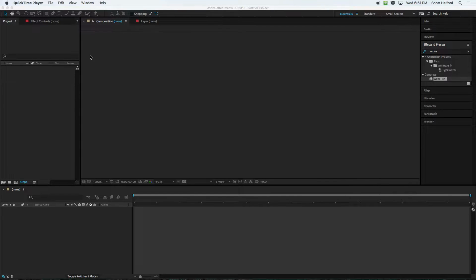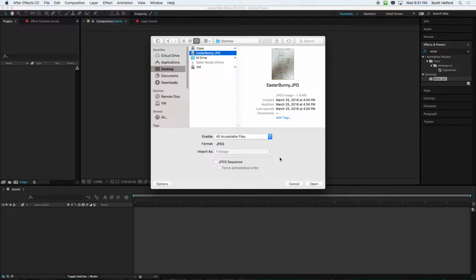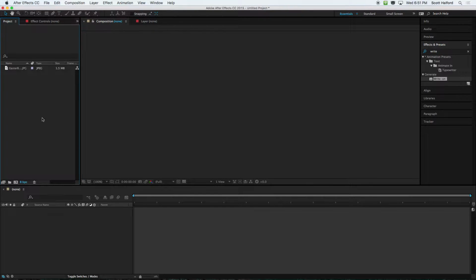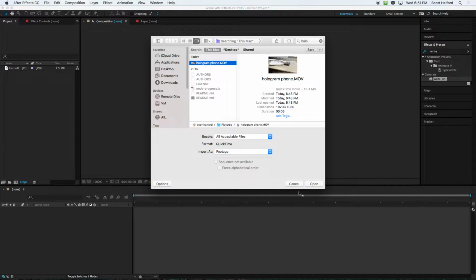All right, so let's start by importing our two assets into After Effects. So Command I. Going to grab my Easter Bunny JPEG, and I'm going to import my hologram.mov.